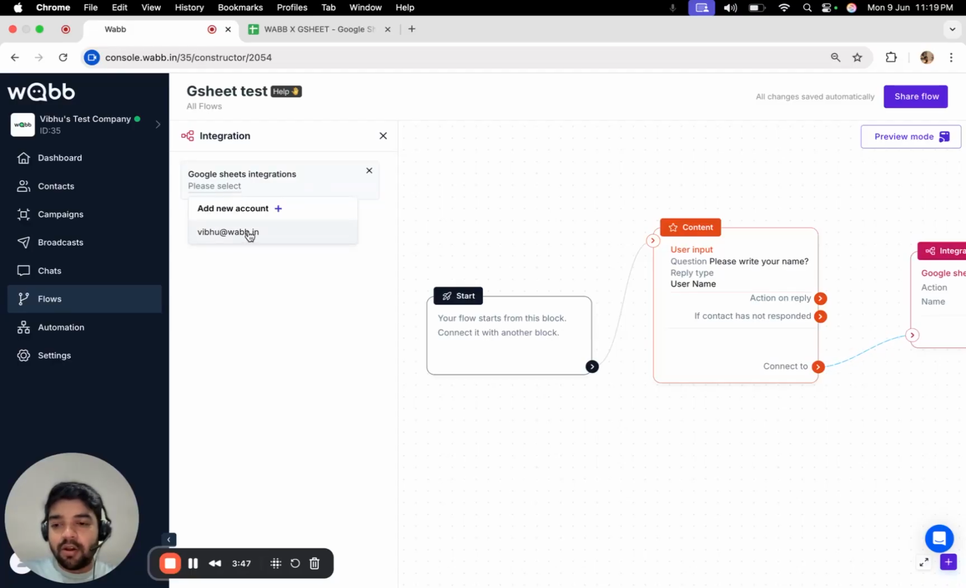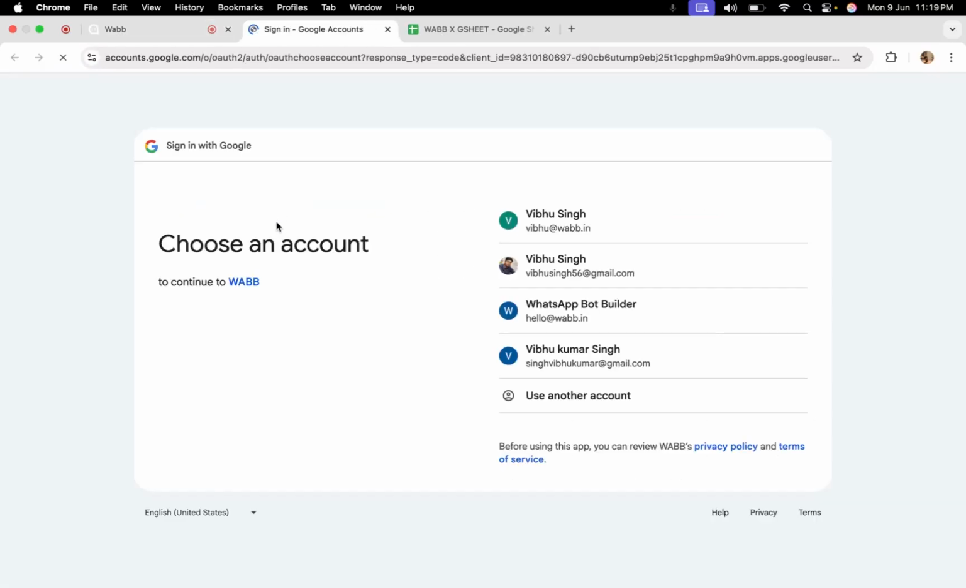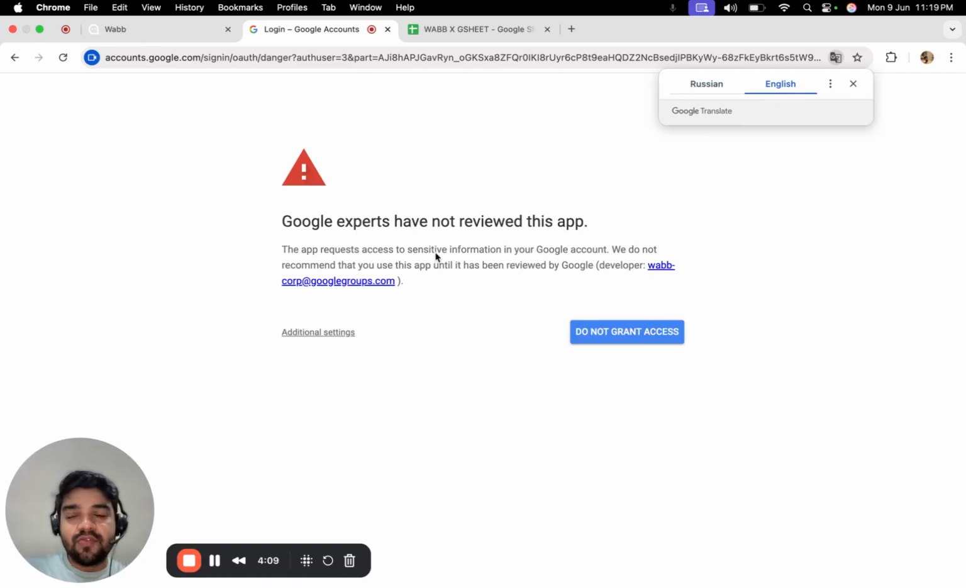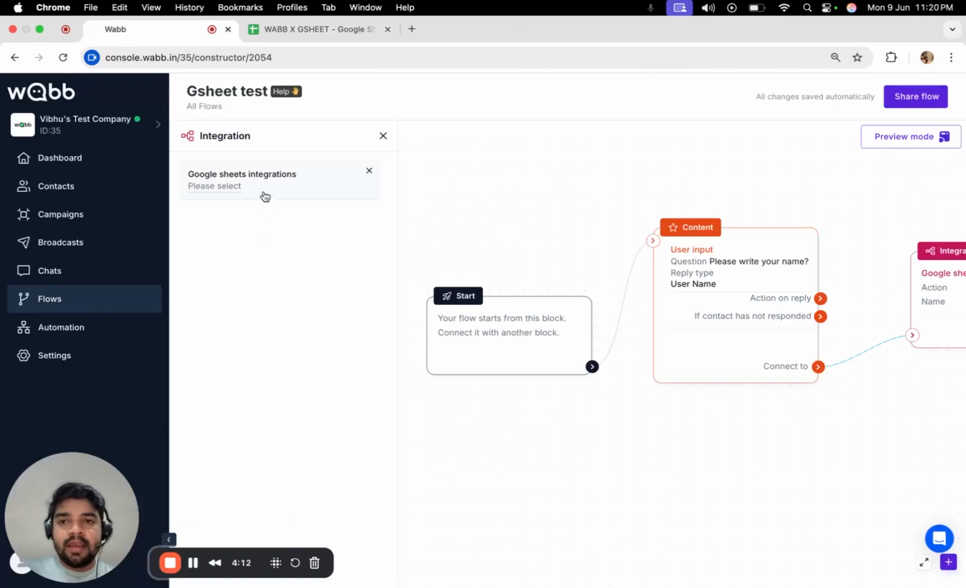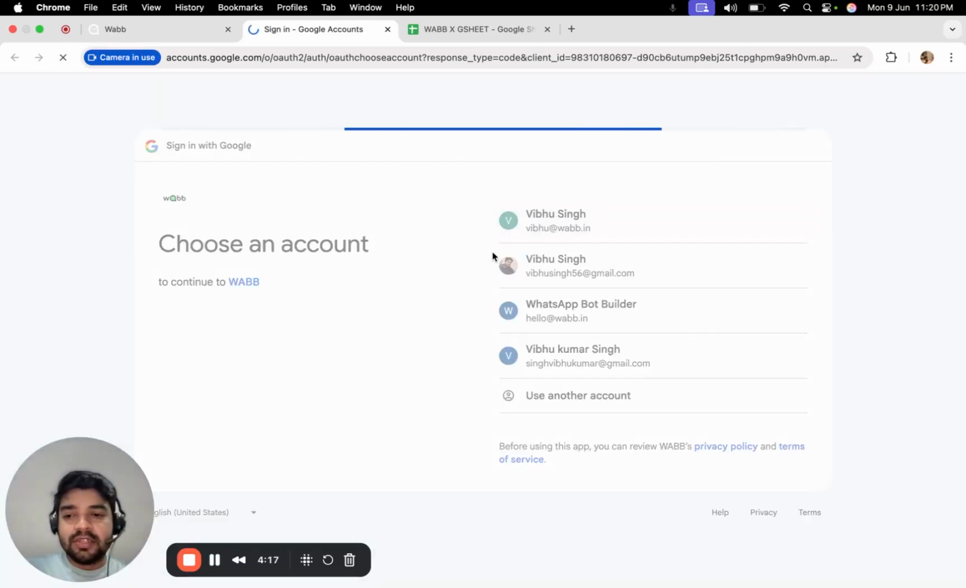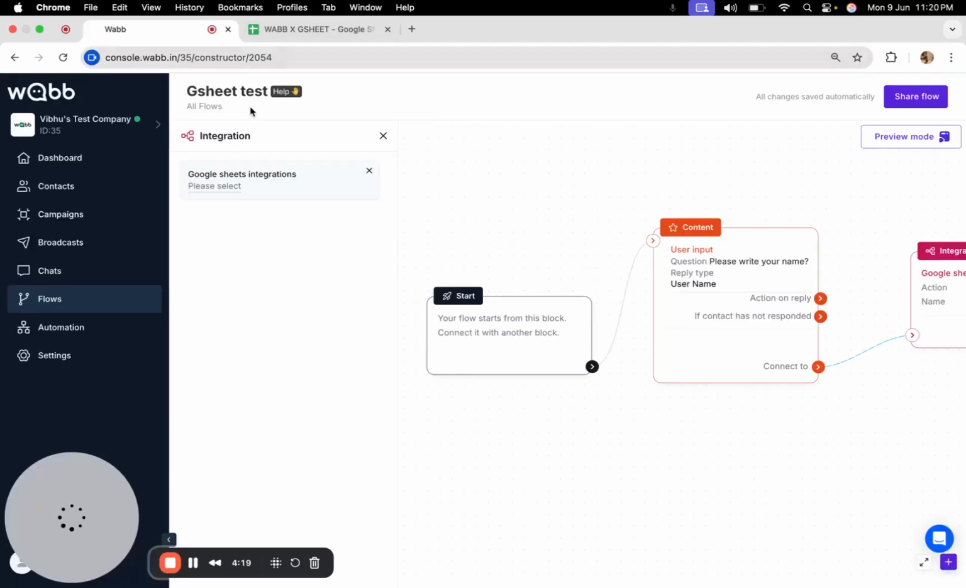Here you will see I have one account already added. First you will have to add your Google account with WAP. You can simply click on this plus button right here. Once you click on it, it will take you to the Google authentication page where you need to select one of your Google accounts, and give access to WAP. Just select one of your accounts, and then give all the access to WAP. Once you give all the access, you will see your account listed here.